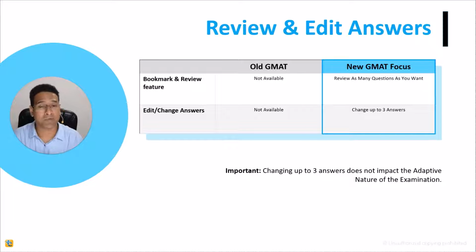However, this has now become a thing of the past. On the GMAT Focus Edition, you can now go back and review as many questions as you like and even make up to 3 edits. That's right, you can change your answers for up to 3 questions that you have already attempted if you can manage to do so before you run out of time.